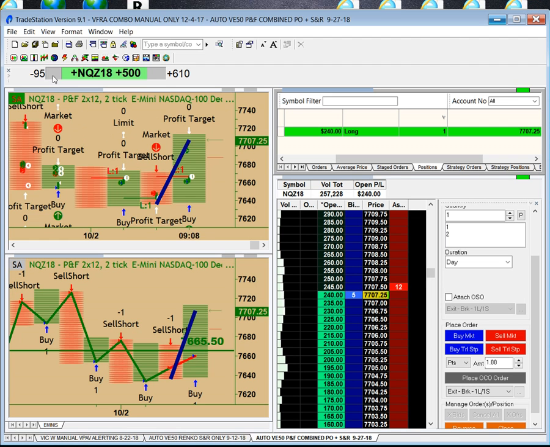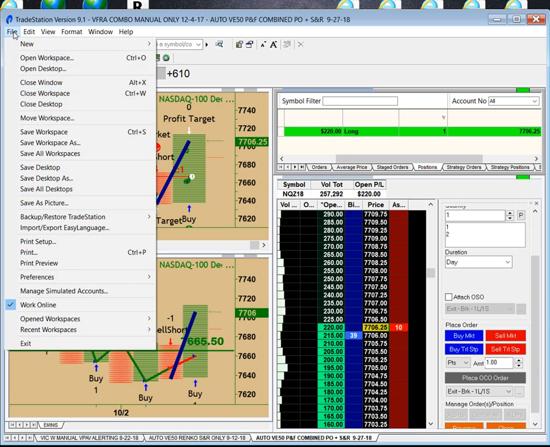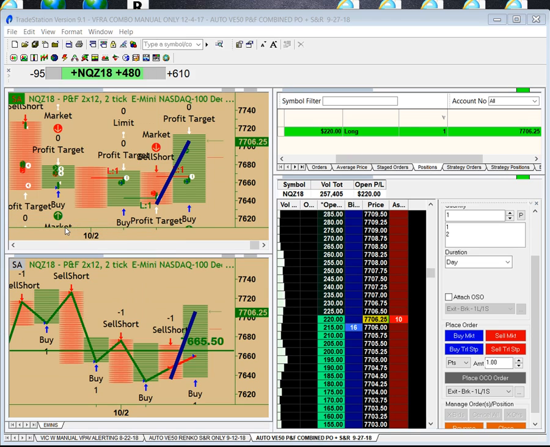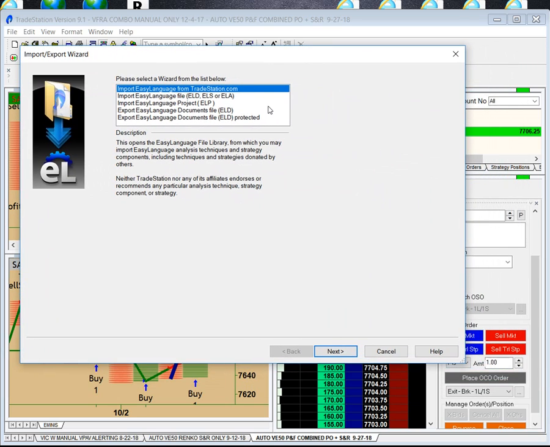Okay, right here, do your ELDs first because they need to be in your file before you put your workspaces in there. So you go up to File. After you've downloaded them to your desktop, go to File. Okay, this is 9.1. It should look the same in 9.5. Go to Import Export, EasyLanguage. Okay, you will get a window that looks like this.